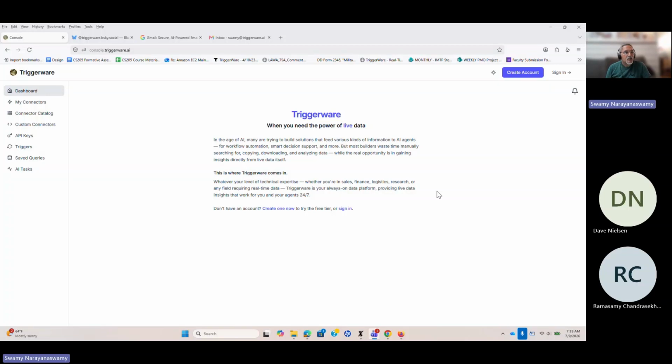So TriggerWare is an AI-powered data service that allows you to connect to live data sources within the company, but also mainly outside the company that affect your business process or your decisions. It can be used by pretty much anybody without too much expertise. So what we're going to show you in this demonstration is how this technology works.